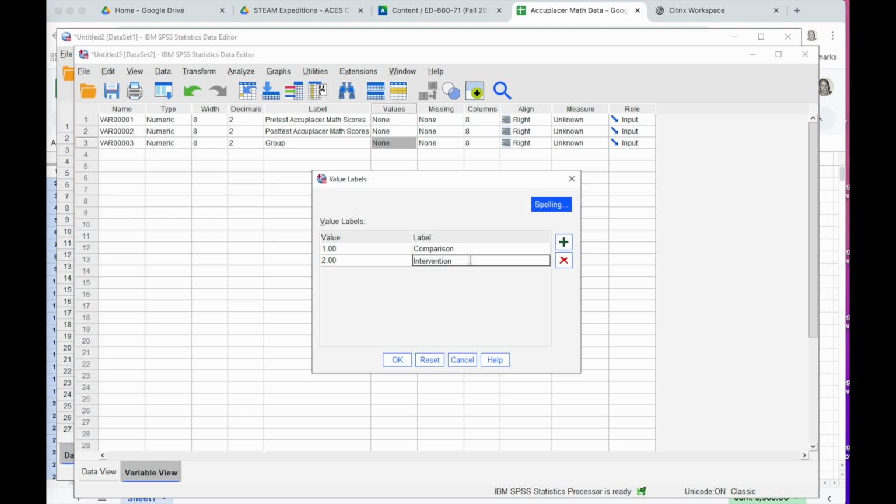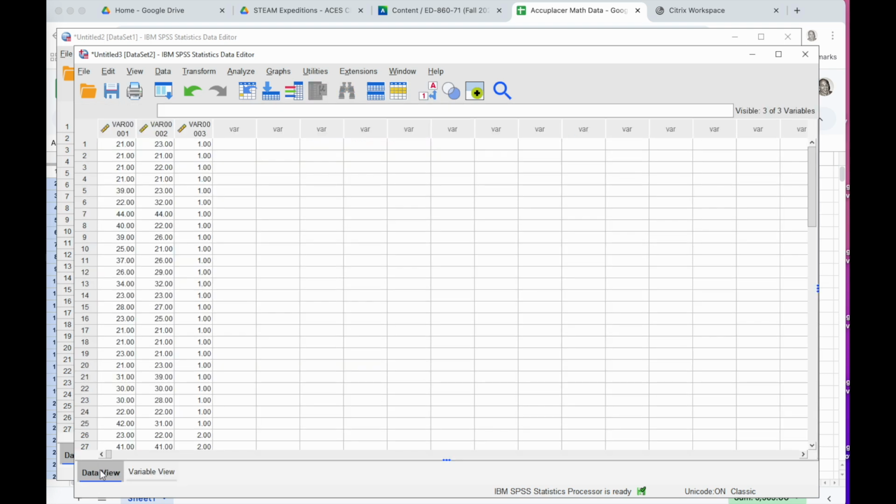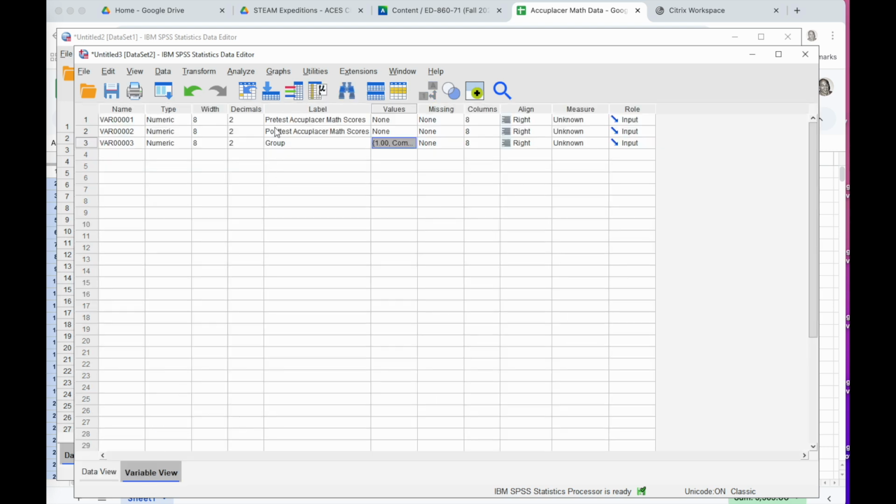Sometimes that's called the treatment group. I think language today is really more about intervention. Everything else we can leave alone as is. So we come back here. We see again the data: pre, post, group. And here it's labeled pre, post, group. Now we're ready to make the graph.